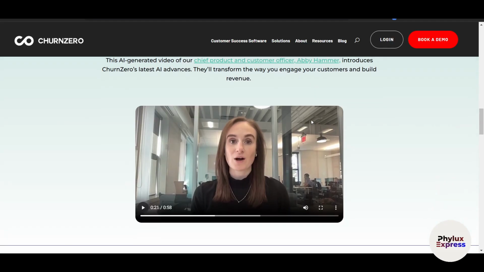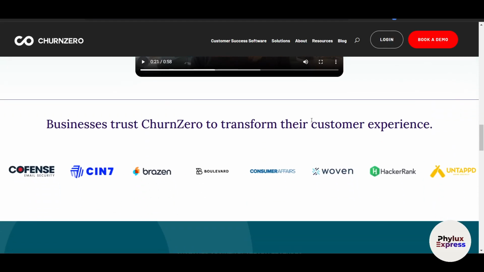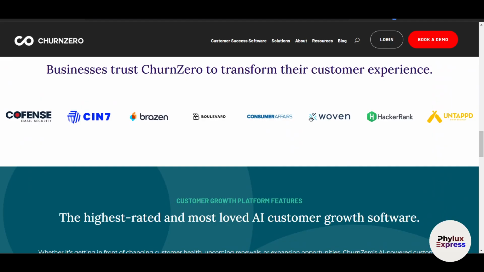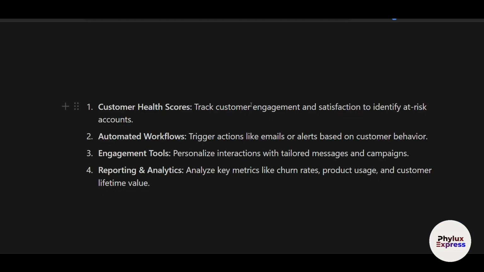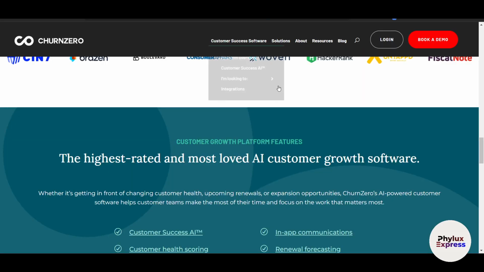According to them, ChurnZero is a powerful customer success platform designed to help businesses retain customers and drive growth. Here's what it offers. So let me show you. Very first is a customer health score, which helps you to track customers' engagement and satisfaction to identify a risk account. There's automated workflows. You can trigger actions like email or alerts based on customers' behavior. You can personalize interaction with tailored messaging campaigns. You can analyze key metrics like churn rate, product usage, and customers' lifetime value.